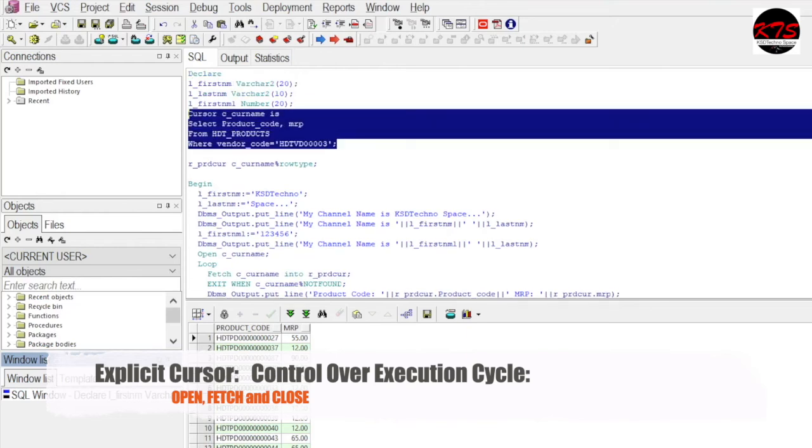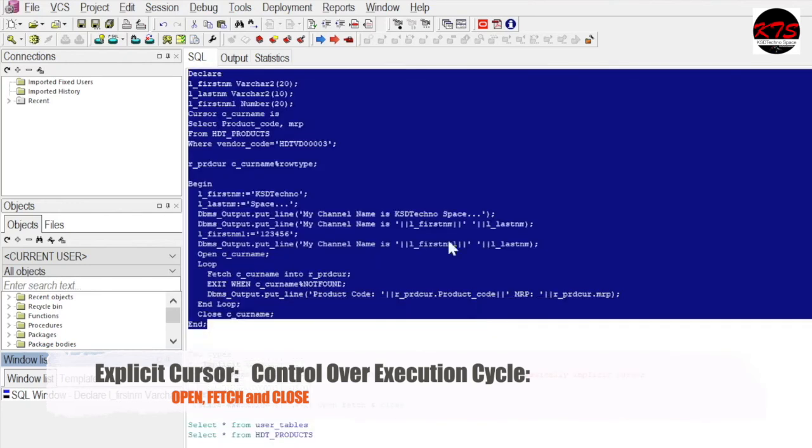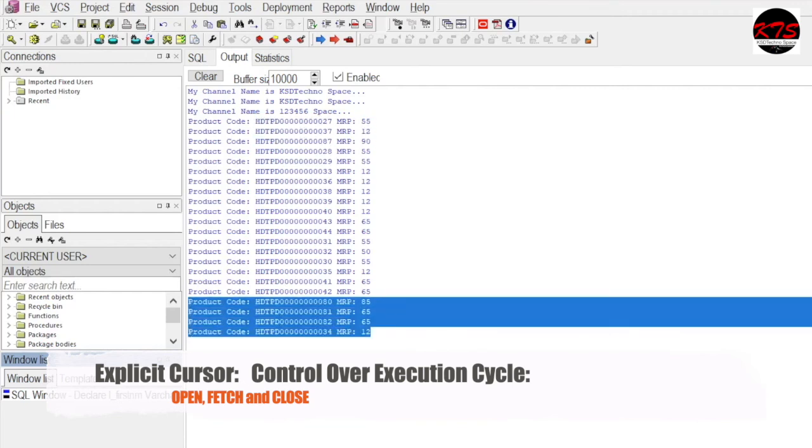What we did: we declared a cursor, one variable of the cursor type, and then we opened it, and now we have to close it also. Oh, sorry, I forgot to close it. Now let's see. How many records are here? Here are all the records that came. For this product code, what is the price? So this is called the cursor.